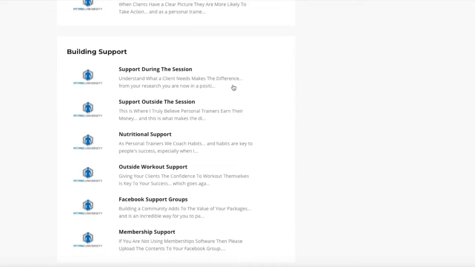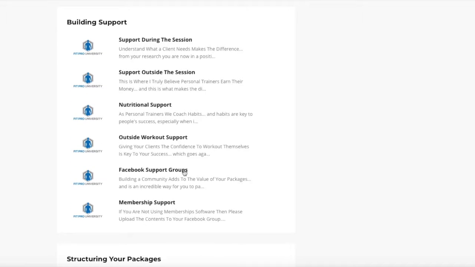The next section is building support. This is the most important thing. I firmly believe the reason my studios are so successful is not just that we've been going for a while, which helps, but because of the support we offer. For most personal trainers, a client will come in, they'll give them a workout, a nutritional program, probably macros as well, and if they need any help, they'll give them some advice.